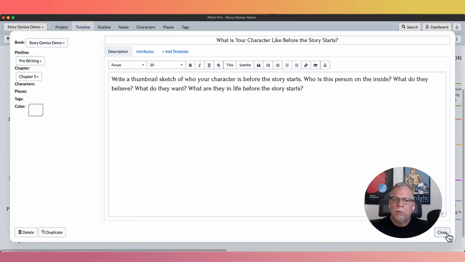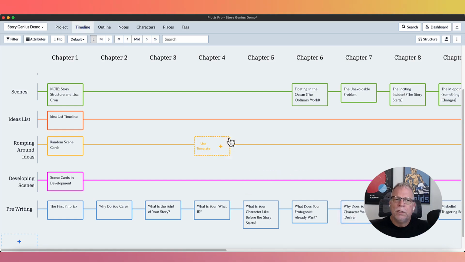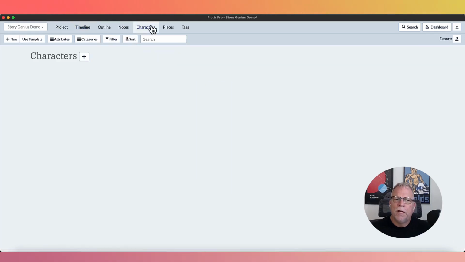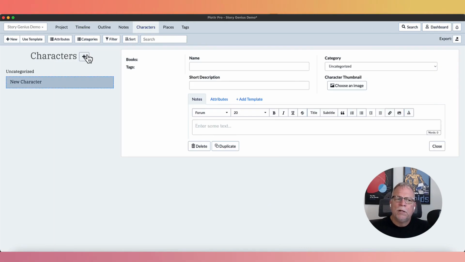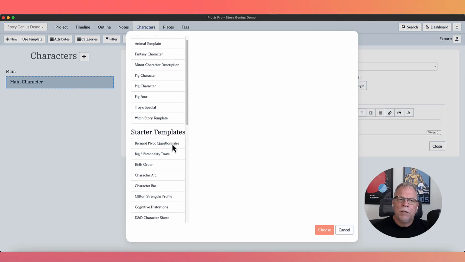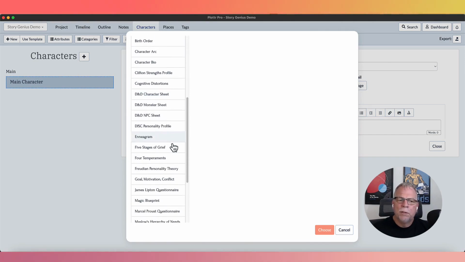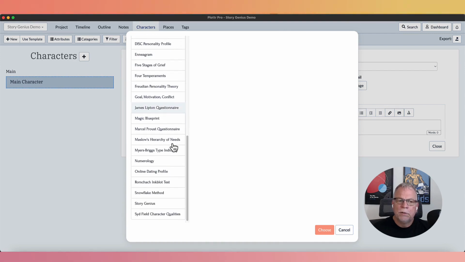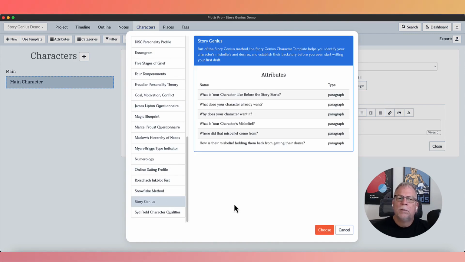Now, the place that you want to put this once you have written it is in the character tab. Okay? Within the character tab, when we create a new character, we're going to say this is your main character. And there will be other characters that you want to do this for as well. Okay? We're going to just pop them in a main character category. But we're going to add a template. And we're going to add the Story Genius template in the character tab as well.